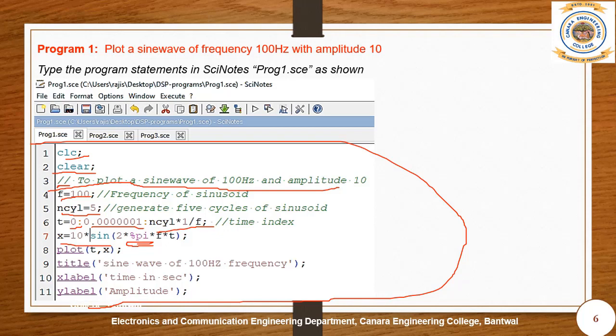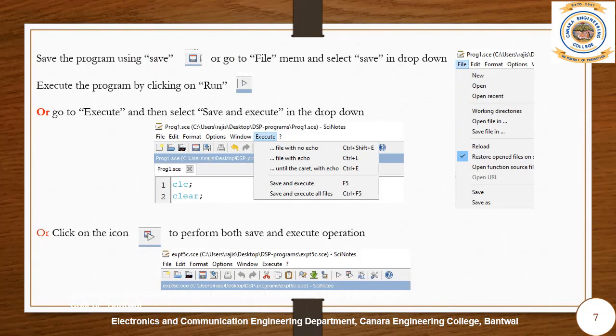When I want to get the plot of the sine wave on a graphical window, I should use the function plot. So plot t comma x will plot the x value versus the t value. On the graphical window, I give a title to the plot: sine wave of 100 Hz frequency. The x axis I am labeling as time in seconds, and the y axis as amplitude.